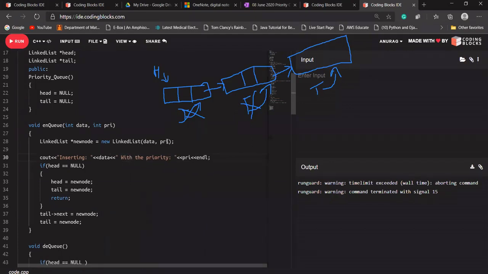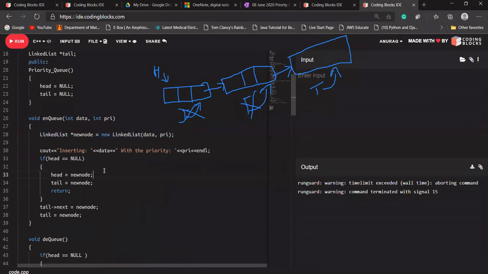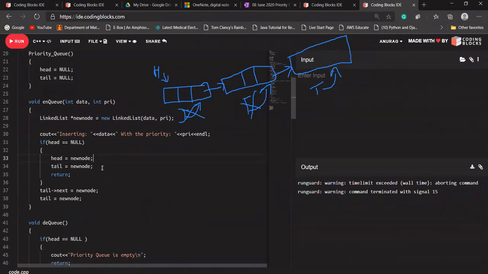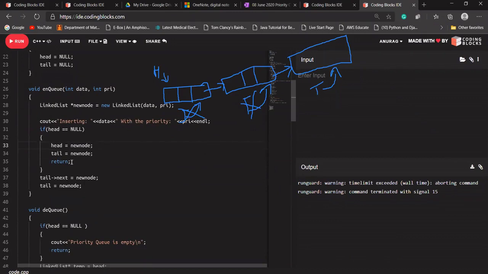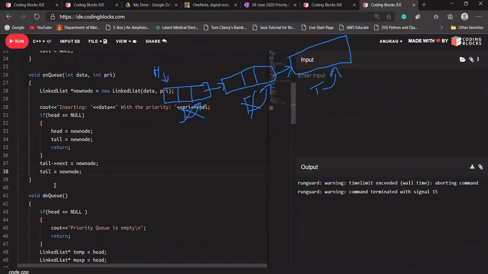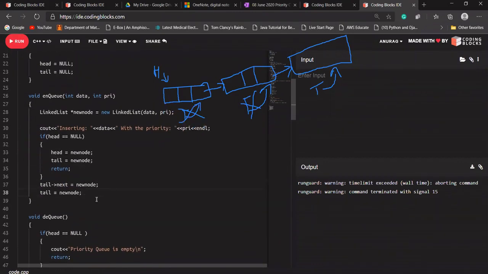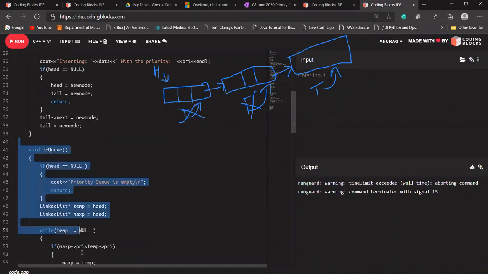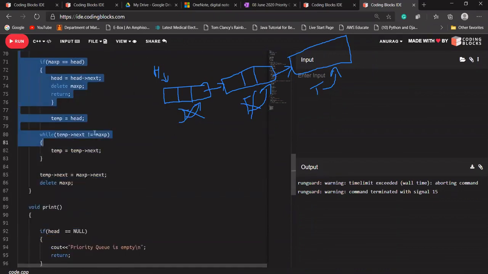So what it is saying is: create a node, and if head is equal to null, head is equal to new node, tail is equal to new node, and return from here. And tail's next is new node, and tail is equal to new node. Okay, fine. It means the NQ operation is running fine. Let's comment out our DQ operation. Let's see whether now our NQ is running.